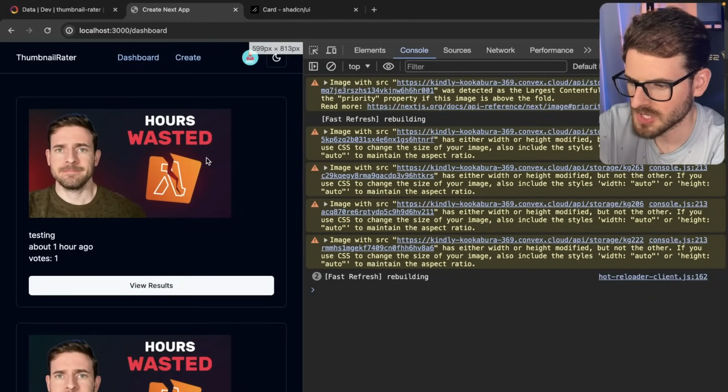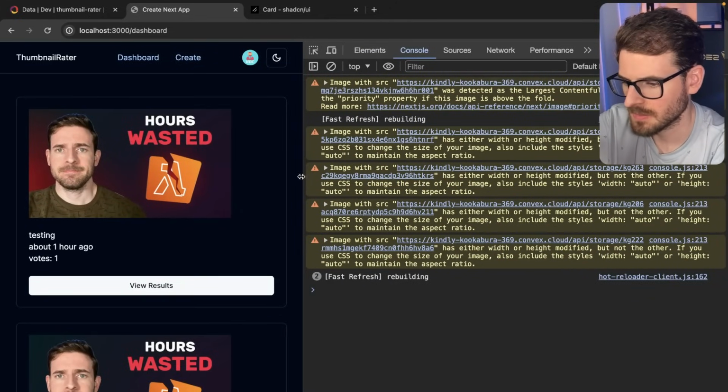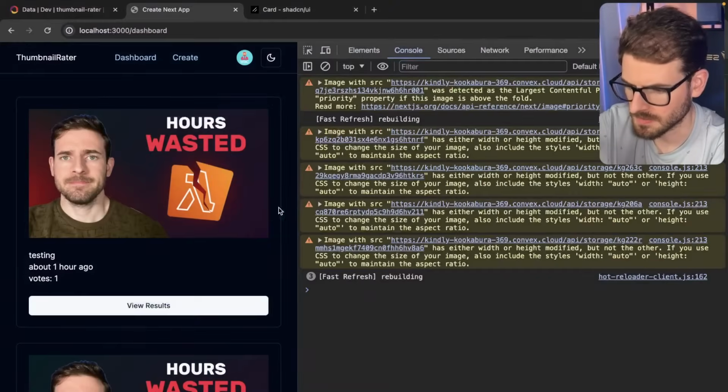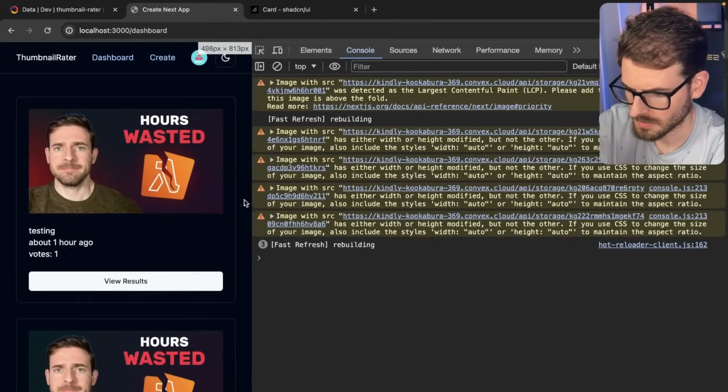And one thing you'll notice is that the image is not scaling up when it's this type of size. So I think we just need to make this larger. So 600 and 600. There we go.